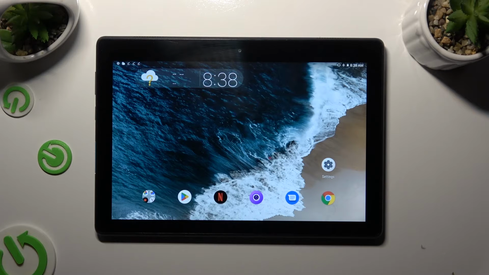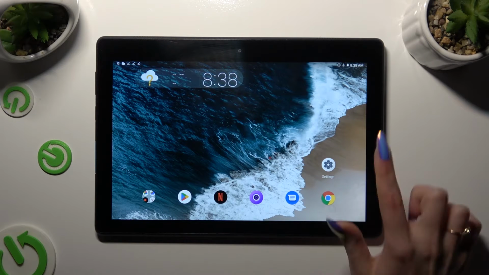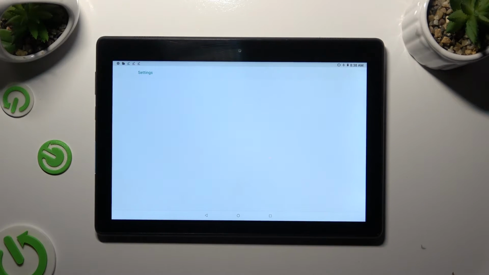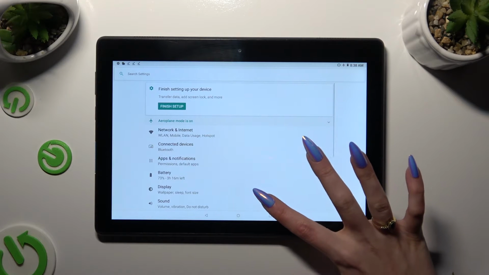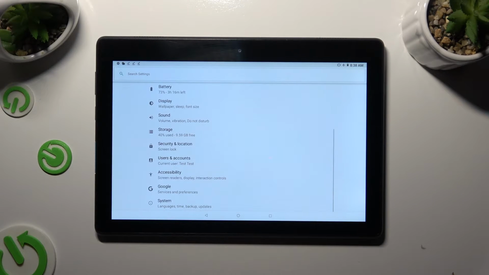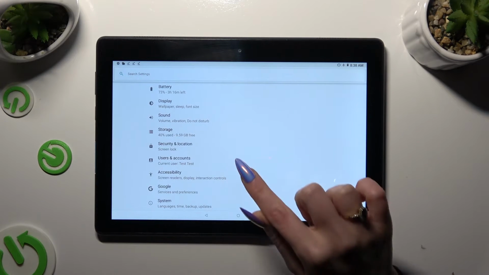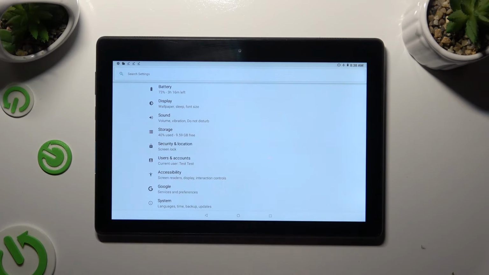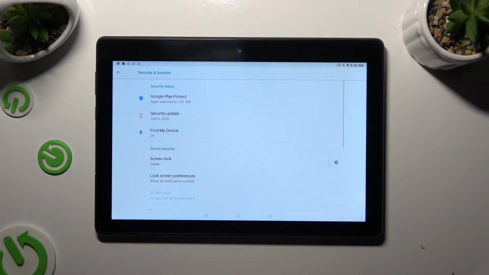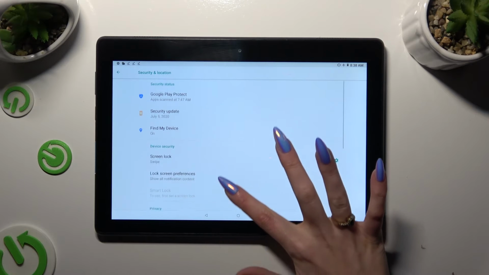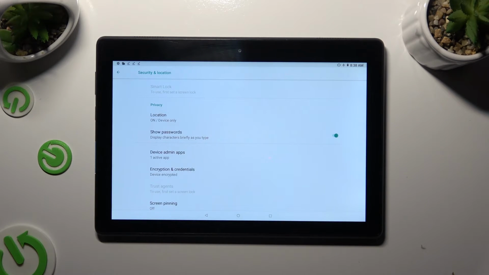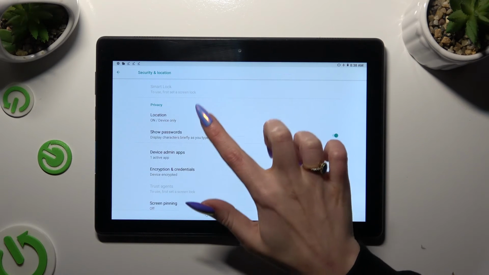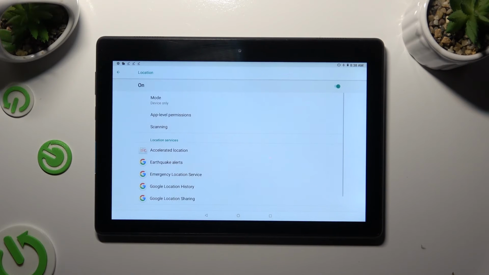If you want to, you can always go into Devices Settings, scroll down just a bit, tap on Security and Location, and then scroll down again. Now just click on Location under Privacy and click on this switcher to manage it.